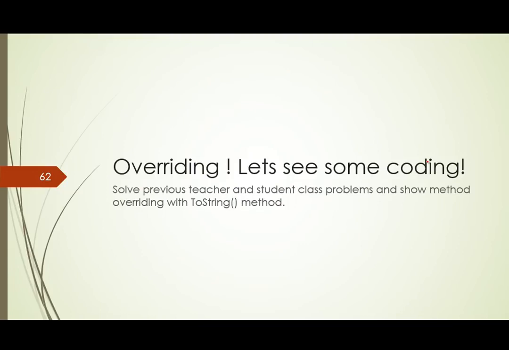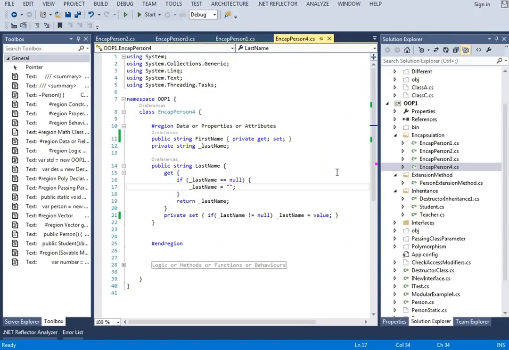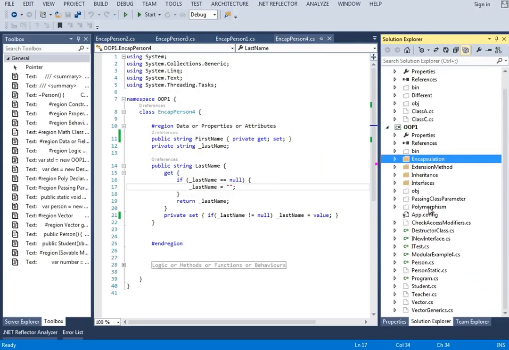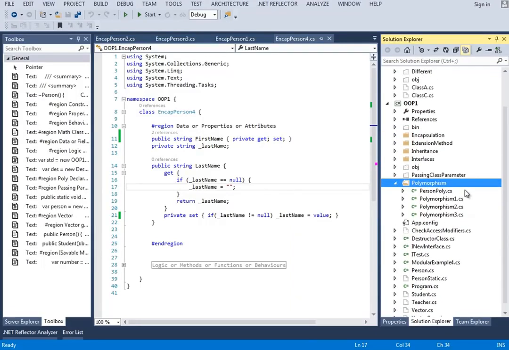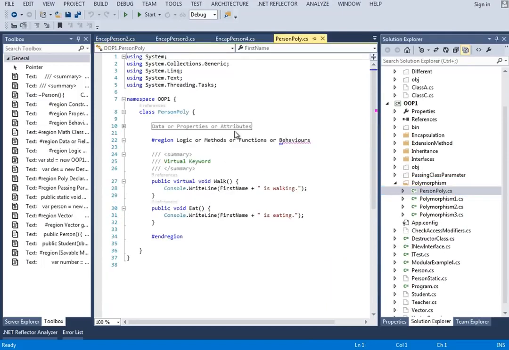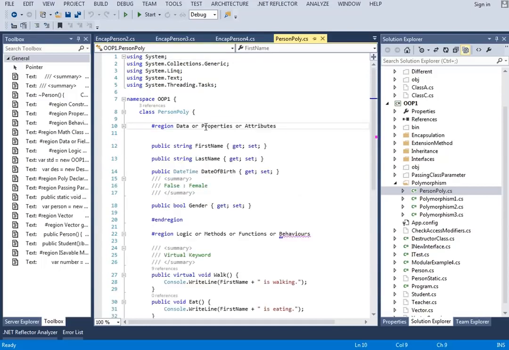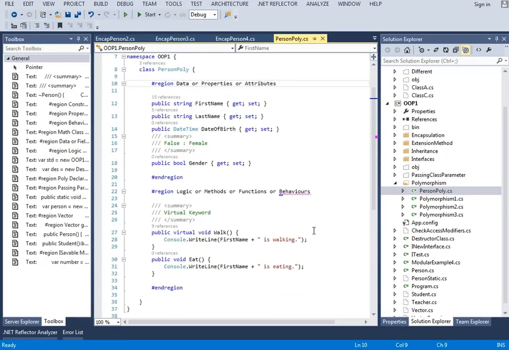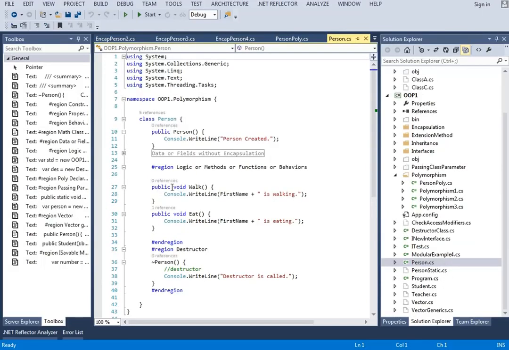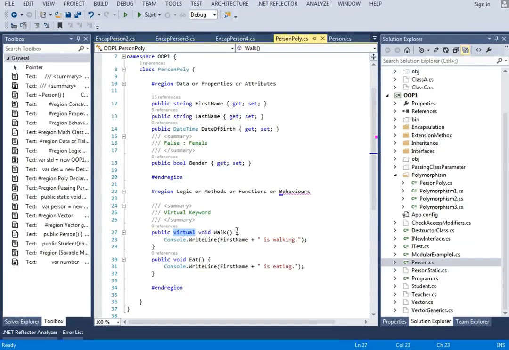So let's see some of those in coding. I'm in Visual Studio and I have examples for polymorphism. Let's include this. For this polymorphism, I have introduced a new person class, PersonPoly. It's not really different, but it has a virtual keyword in front of the walk method. The regular person class doesn't have any virtual keyword, but here you have a virtual keyword before the walk method. In C#, if you want to override a method, you need the virtual keyword in front of it. If the developer doesn't put a virtual keyword, you cannot override it. If they do, that means they're allowing you to override their method.